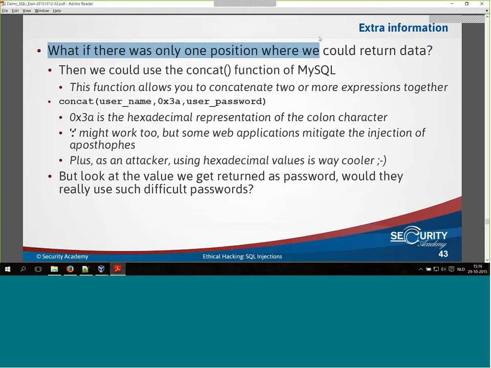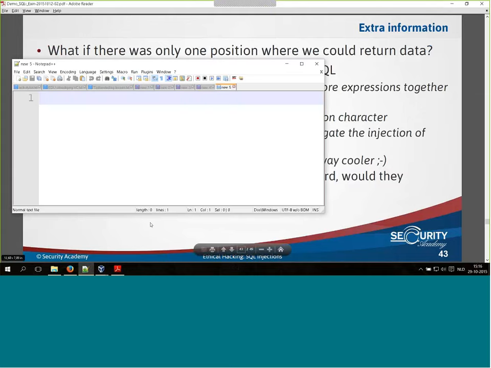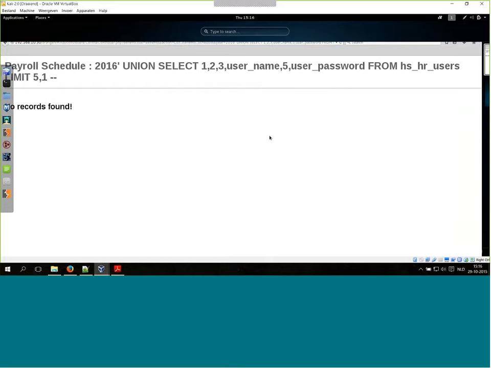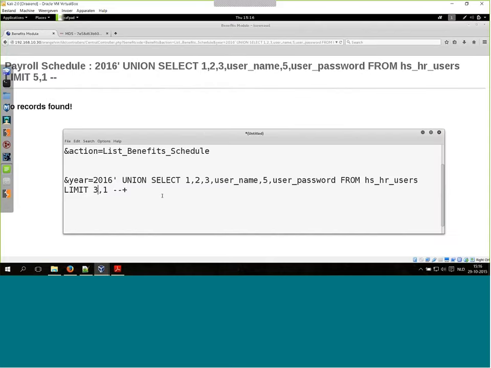What if there was only one position where we could return data? Right now we have 5. We have the numbers 2 until 6 where we can return data. We could use a different function within MySQL to accomplish that. So I use my admin account in this case, and I put back the 4, and this will end up as, now let's go back to 1 towards 6.